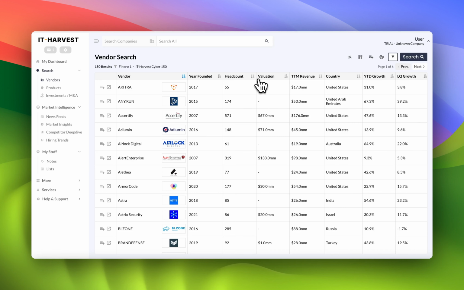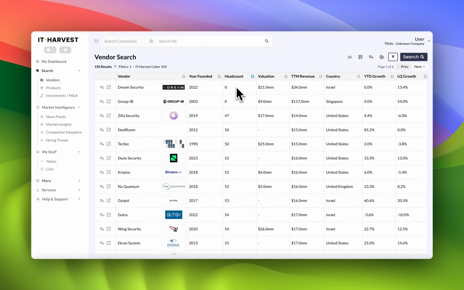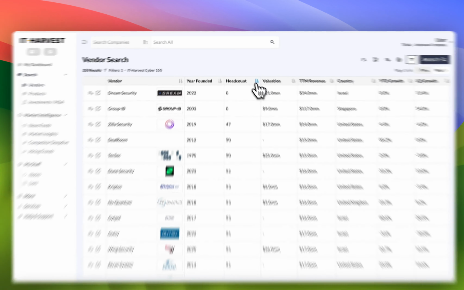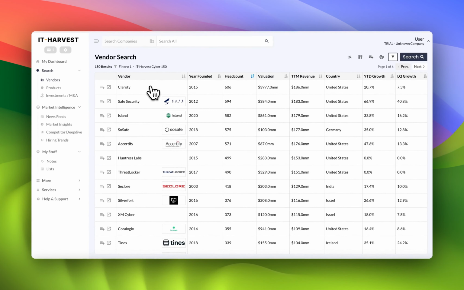From there, you can sort on size. So you go from the smallest to the biggest. Now, mind you, this is live data. So the Cyber 150 was determined on July 7th. Things have changed, right? That's several months since July, and those headcount numbers have all changed, and the growth numbers as well. So, for instance, Clarity, which is the largest vendor in the Cyber 150, had just 500 employees at the beginning of the year. They've already grown 20%? Exactly over here, 20.7% to 606.